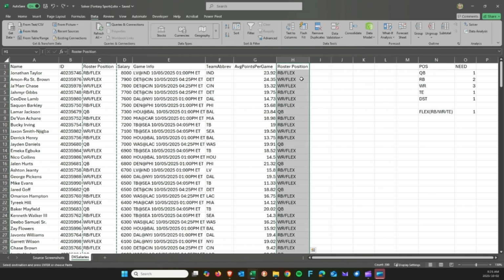Another way of going about this would be like I've copied this column and pasted it here. I could select this entire column.